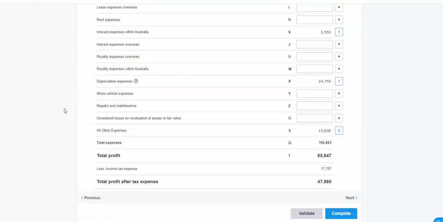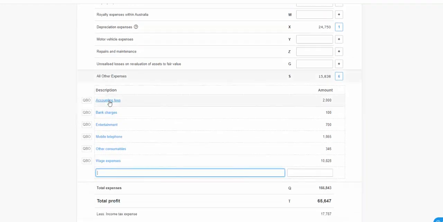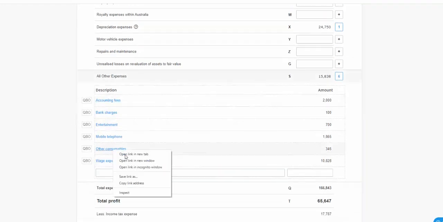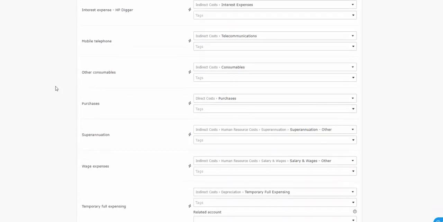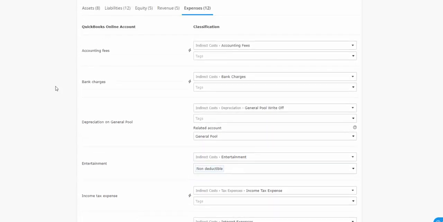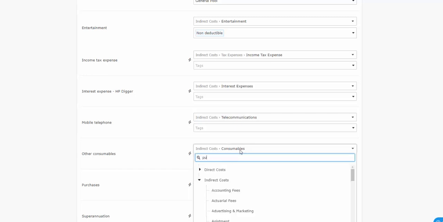Cost of sales. And it's easy to make a change. If you want to make a change in here, just simply right-click on one of those, open it in there. You'll notice that we've now got the classification here. You can have a look through there, or Control V to find that line item if you can't see it straight off the bat. So other consumables, maybe you want to put that to purchases.